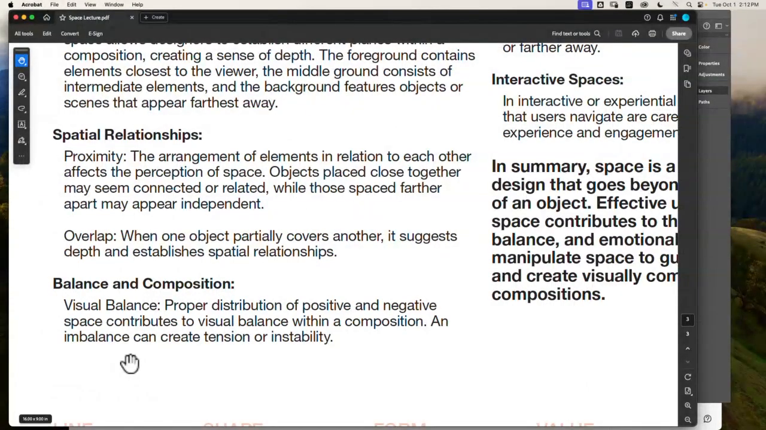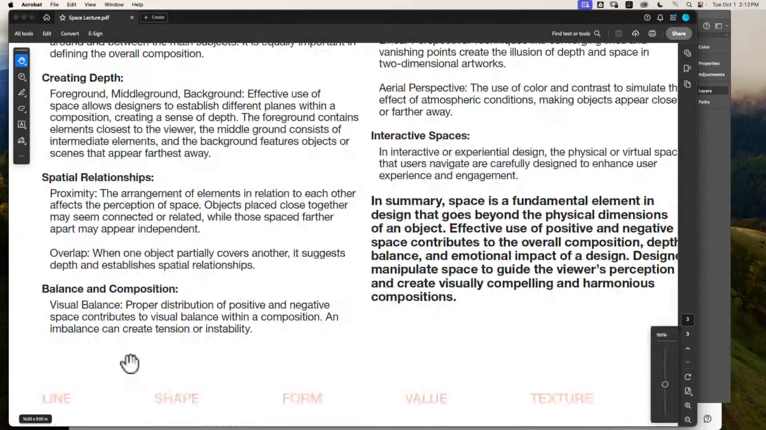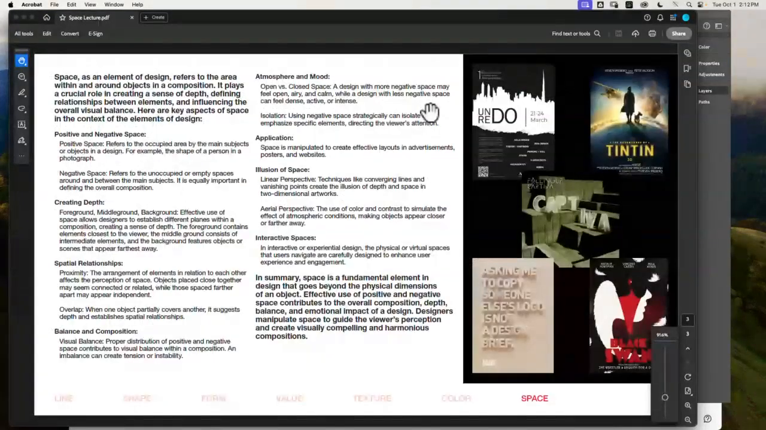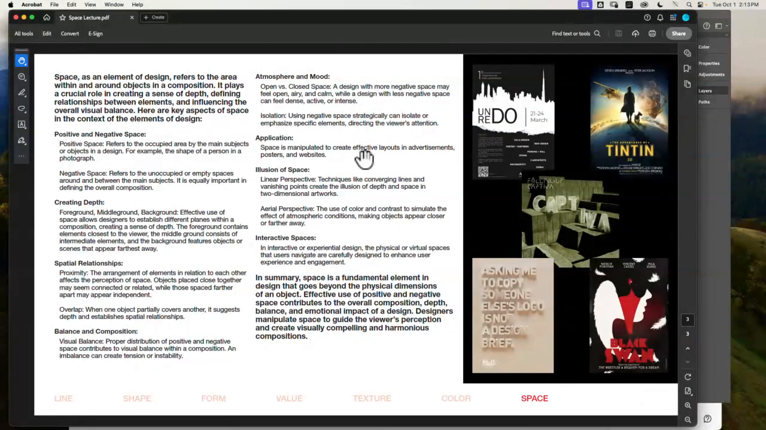Balance and composition. Proper distribution of positive and negative space contributes to visual balance. How is this piece balanced? We have a really dark, heavy object here and lighter ones here. The relationship is broken up. It's actually in 3: 1, 2, and 3. Visually, these 2 equal this heavier area, and that's why it works the way it does.